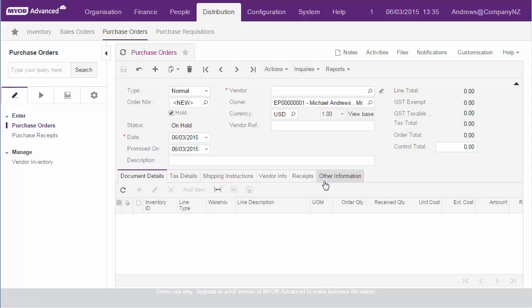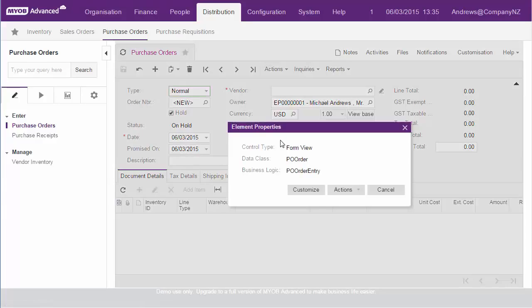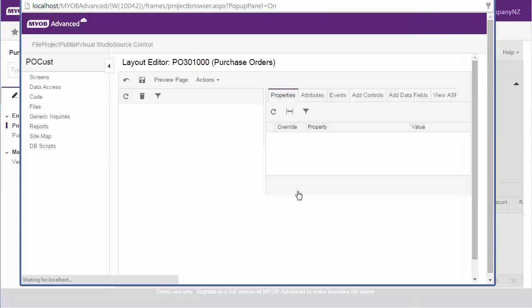Let's start by adding a simple button to the summary area underneath the vendor reference here. This button can open a web page with a currency conversion service. To do this, select Inspect Element from the Customization drop-down, then click on the summary area. You can also hold down Ctrl and Alt and click on an element to inspect its properties. Click Customize to open the Customization Manager.